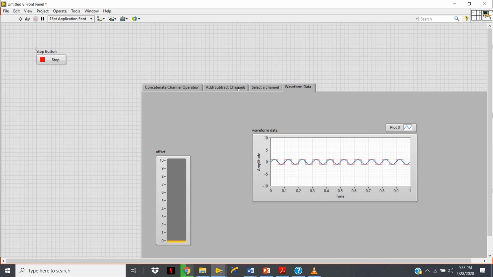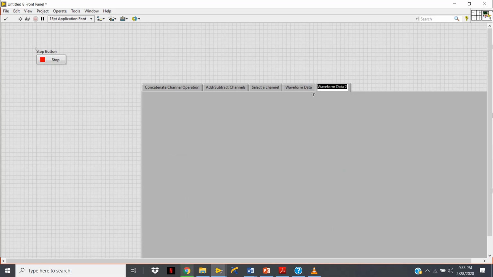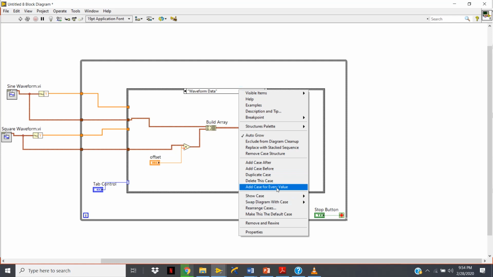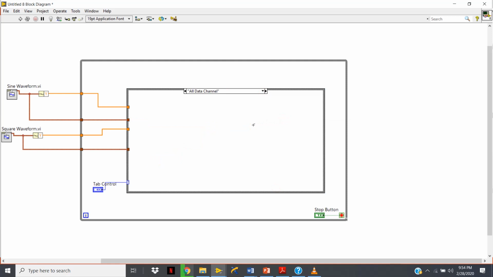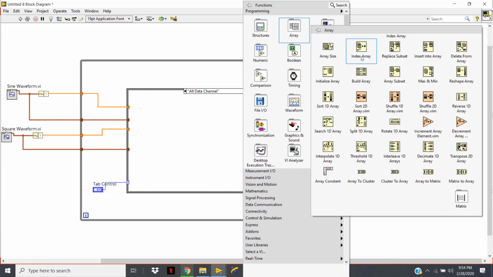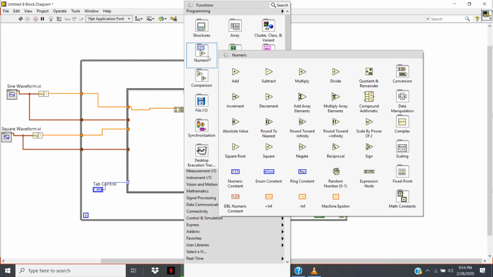And in the next step, we perform all data channel operation. Right click here, add page after, name it all data channel. Similarly, right click here, add case for every value, go to all data channel, and there you should pick up a build array. Take a sine wave here, square from here. Further also add offset here. I mean the same code like the previous part.